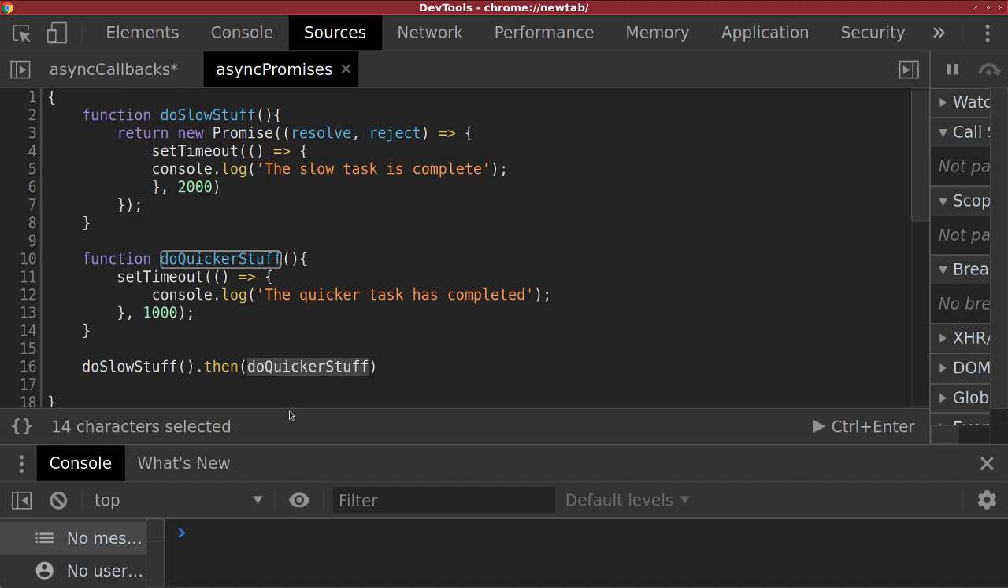So firstly, do we think anything's going to be logged to the console? Are we going to get the slow task as complete? Are we going to get the quicker task as completed? Are we going to get both? What order? Any guesses? Don't you still need to have something as an argument, or you do slow stuff? Do we need to send anything in to do slow stuff? I haven't put anything in there.